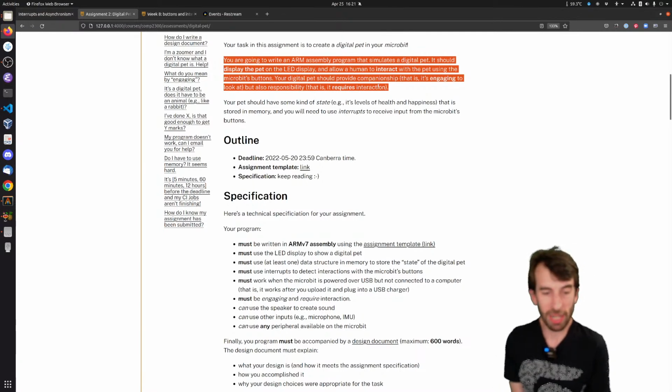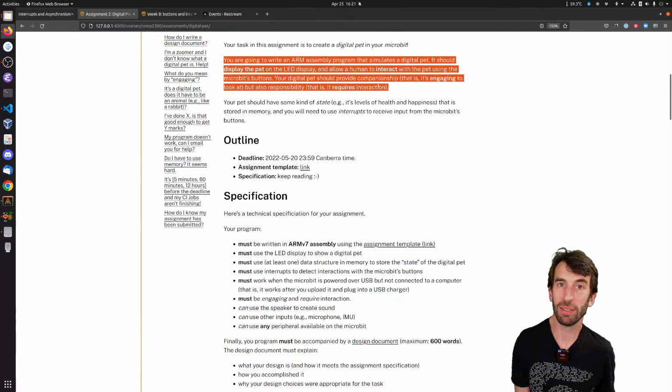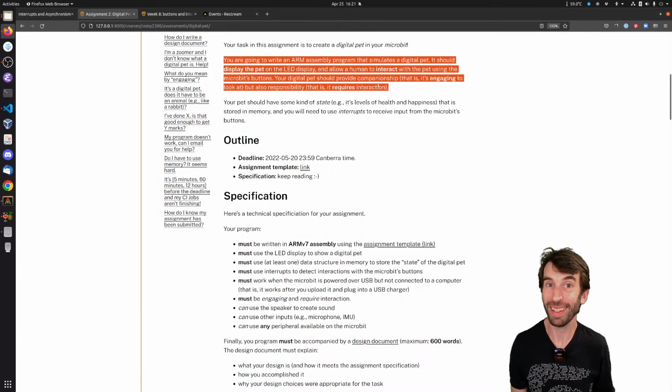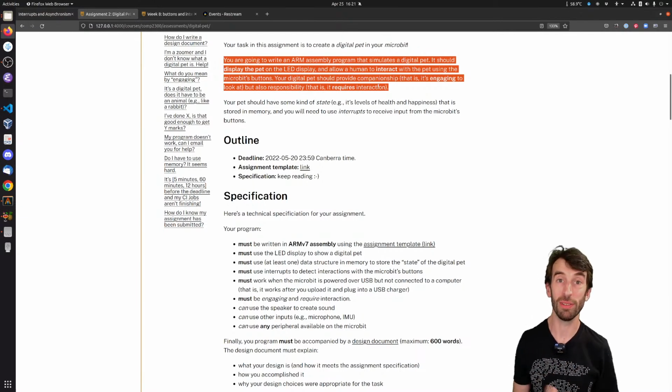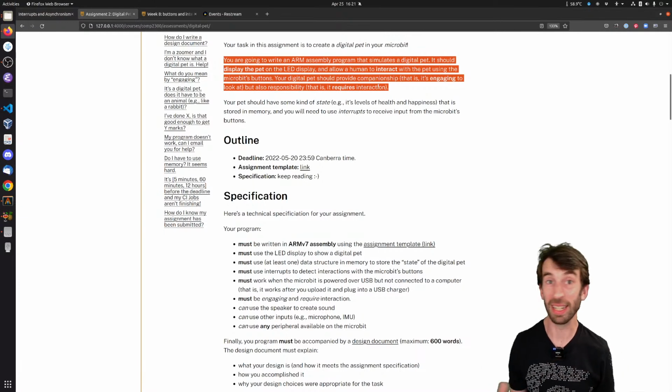Yeah, I'll let you continue reading the assignment spec at your convenience, but honestly, it's quite clear. You just have to make a digital pet using the buttons and just go do it. We've got 2 weeks of labs that are going to scaffold this for you. By the time you finish week 9 labs, you will have experience writing an interactive program using the buttons, using timers, using the LED screen, putting it all together.